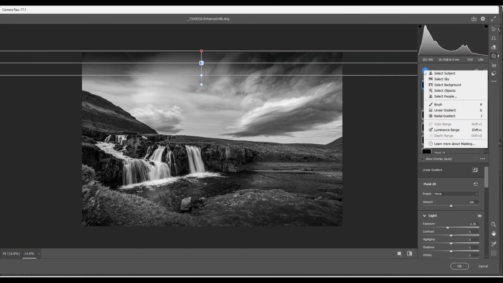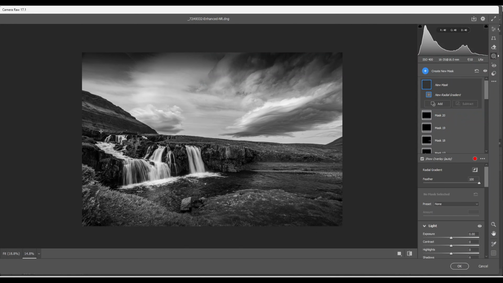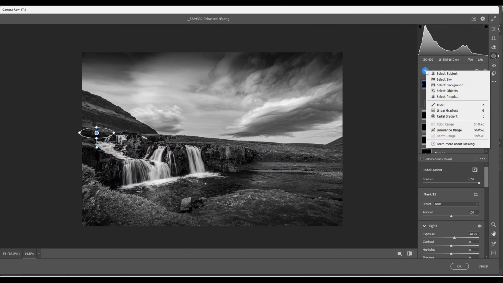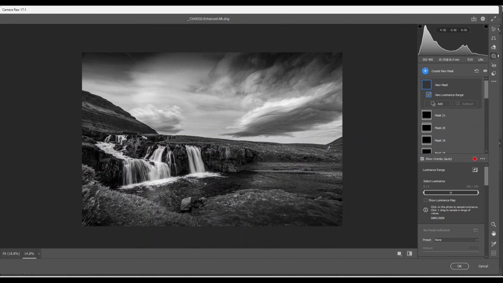Now I'm going to do another radial gradient. I think it's going to be the last one of dodging and burning around there. And I'm going to increase it. Next, I want to get more detail in the flowing water here. So what I'm going to do, I'm going to use the luminance range. And you get an eyedropper, and I'm just going to place it over the white part of the water.